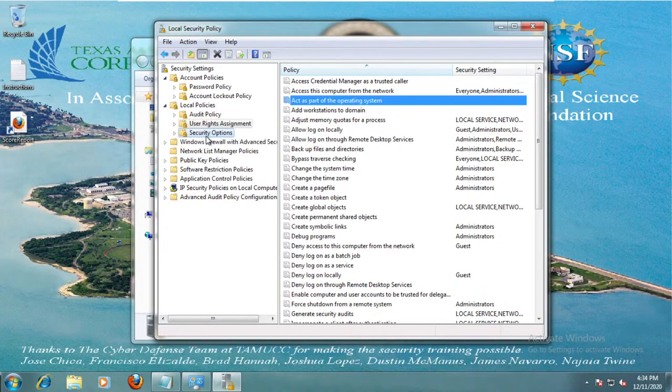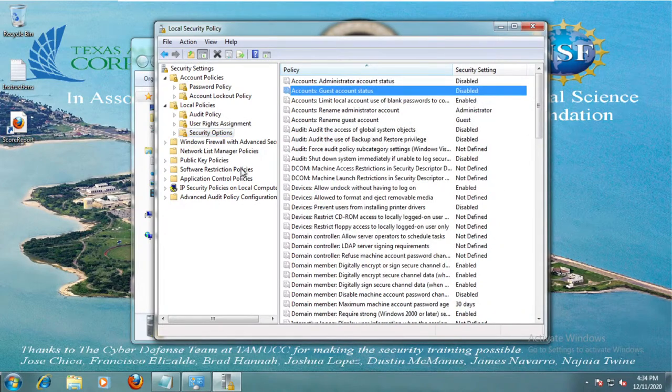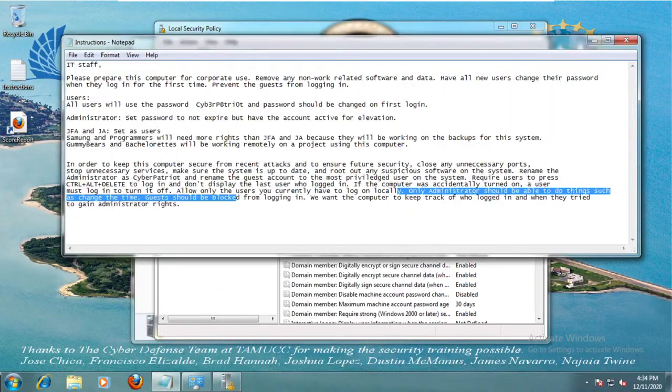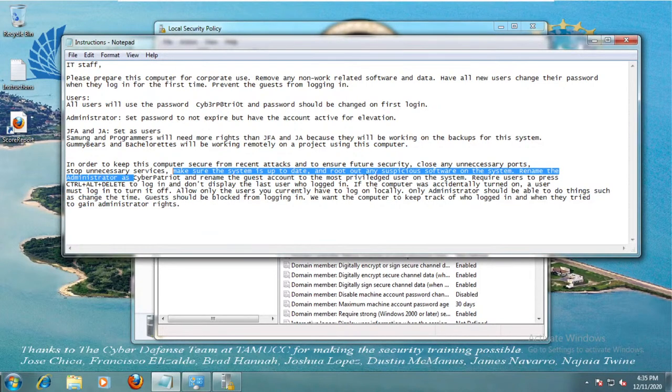So this one, we do a lot of configuration. So here, administrative account status. First one, disable that. Guest account should also be disabled, because that's just unnecessary information you give. Limit local account use of blank passwords to console logon. Make sure that's enabled. And I believe, is it this one that told us to rename it? Rename the administrator as Cyberpatriot.